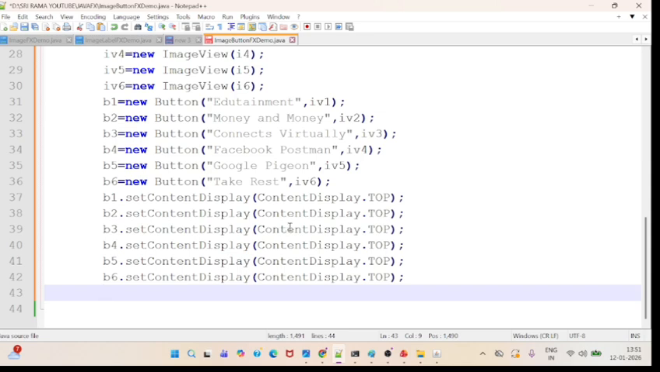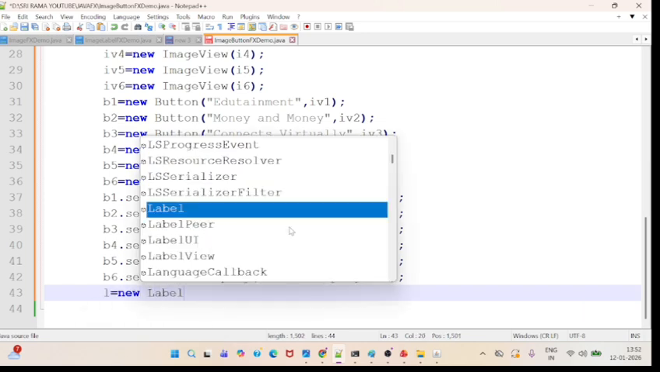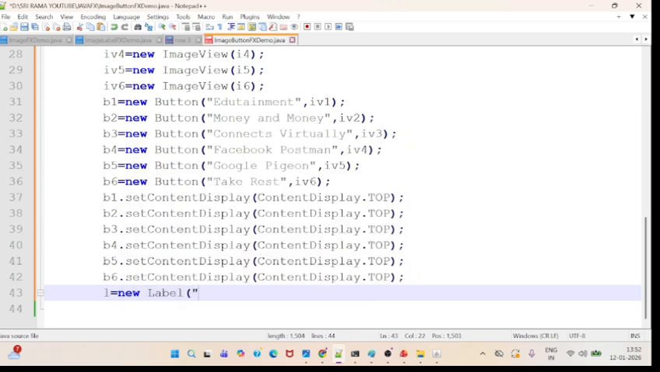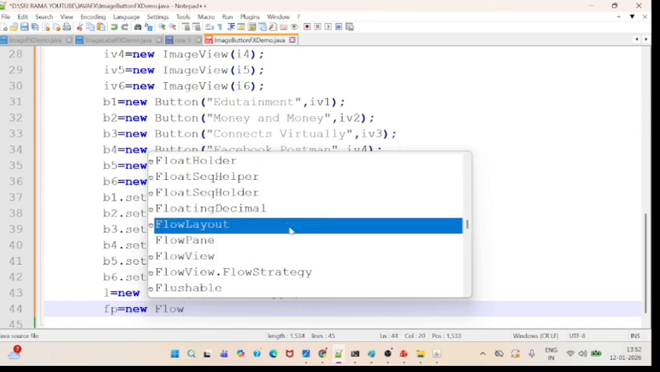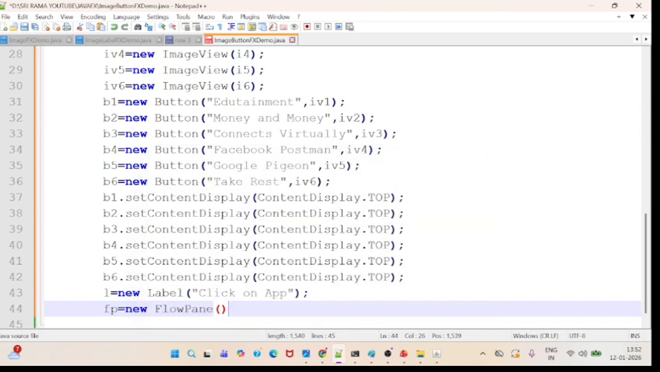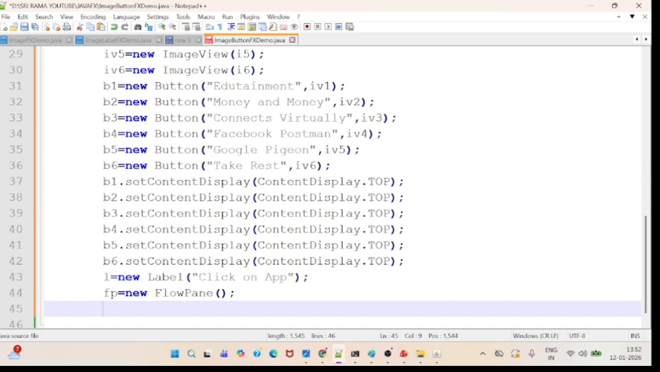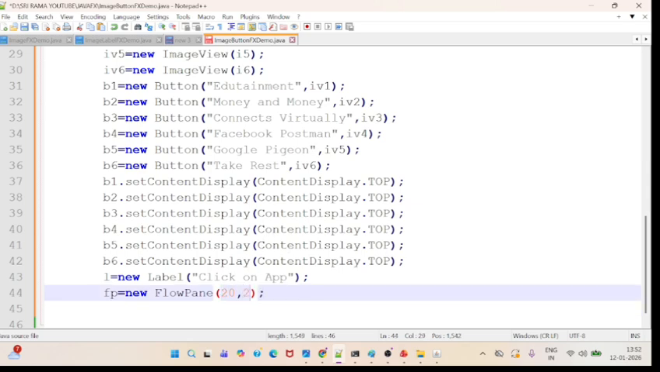Now we'll go with the creation of the label control. Label L is equal to new Label. Click on app. Next, create a FlowPane object. FP is equal to new FlowPane. Set the space on every button and label as 20 and 20 pixels. So that's why I'm specifying width and height as 20, 20.